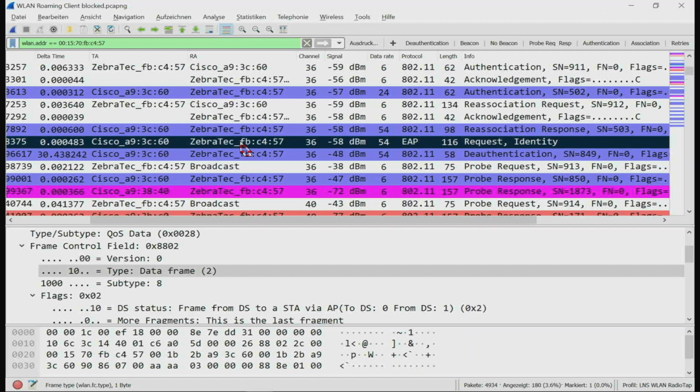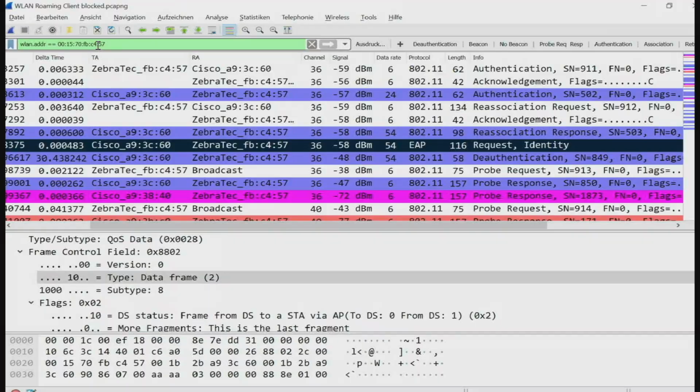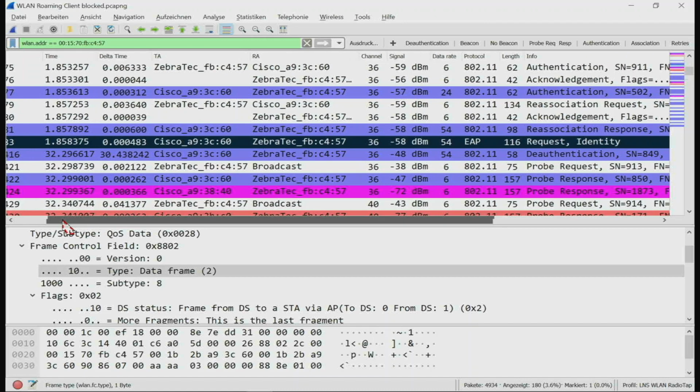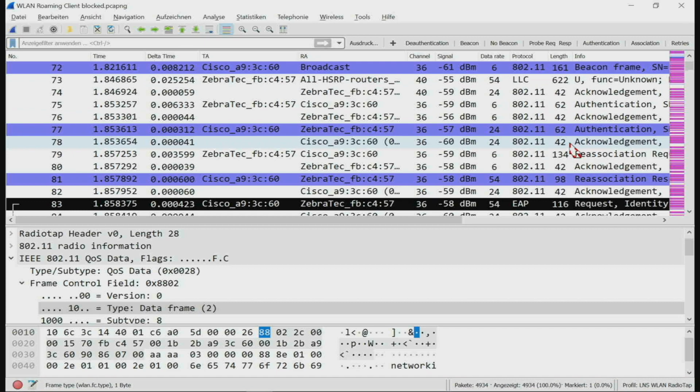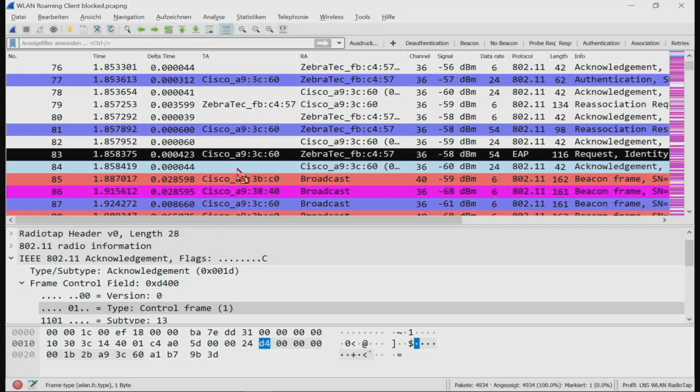Okay, one more time. We see a frame which goes from Cisco to Zebratech, and we see it because we have a filter on the Zebratech. Now we do not know if frame 84 is an acknowledge. We don't see it until I release the filter here. And now you can see frame number 4 is an acknowledge from ZebraTech to Cisco. That means the ZebraTech confirms I have received your request identity. And if he's not replying to it, then it's his problem, right?